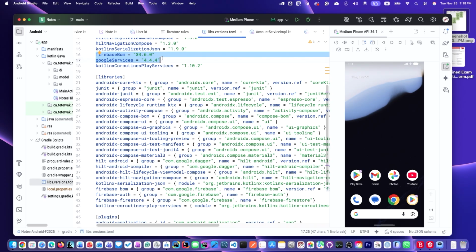When we use Firebase, we have two routines. Actually, there's three. This is to use Firebase. So we included Firebase BOM.